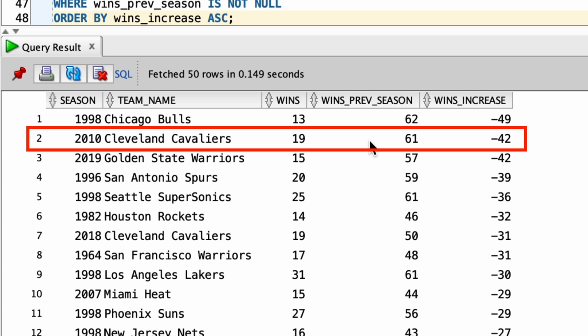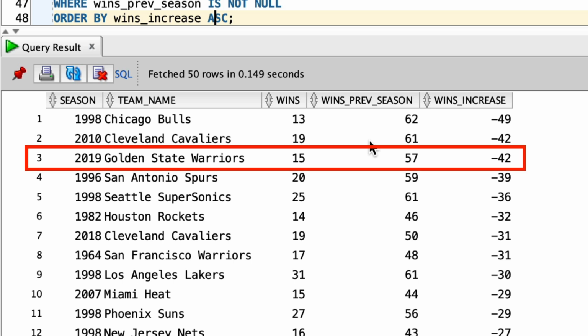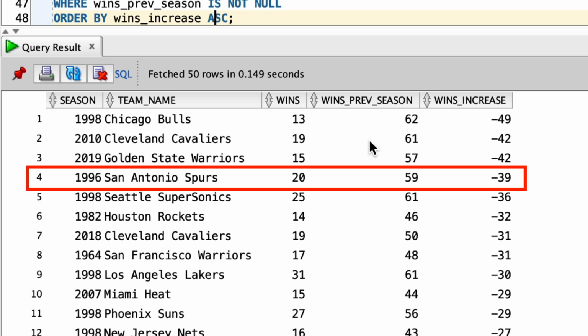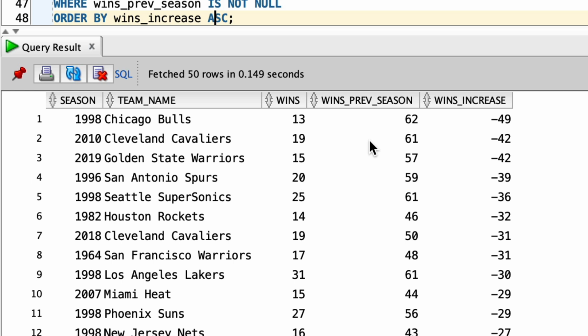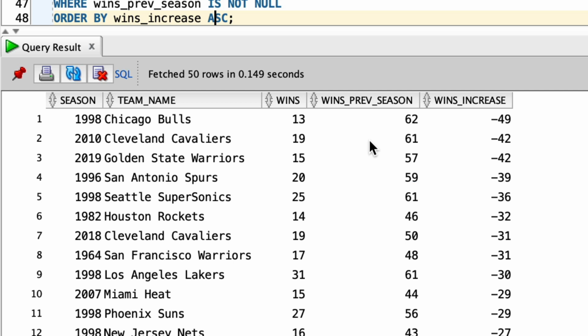The 2010 Cavaliers from 61 to 19 wins happened when LeBron James moved from Cleveland to Miami. The 2019 Golden State Warriors from 57 to 15 wins was when Kevin Durant left and both Steph Curry and Klay Thompson were injured. The 1996 Spurs are there because their best player David Robinson was injured. The 1998 Supersonics are also there because they had some injuries to the players that year. So it looks like the biggest impact to these teams dropping off is players being lost by trade or injury. That's not surprising, but it's good to know what these biggest changes are.